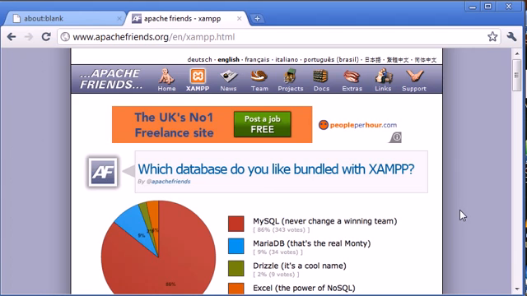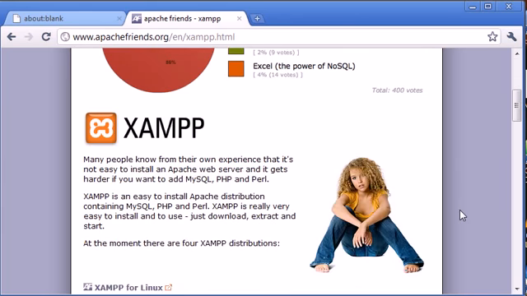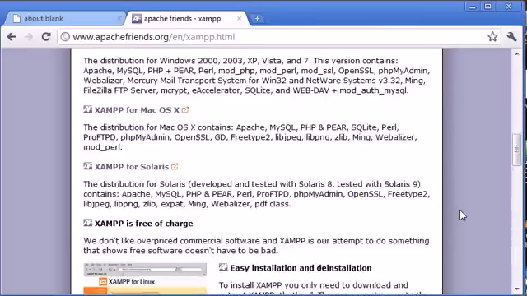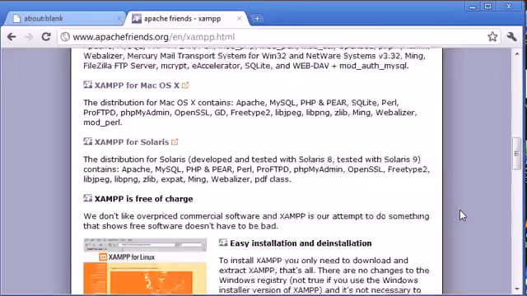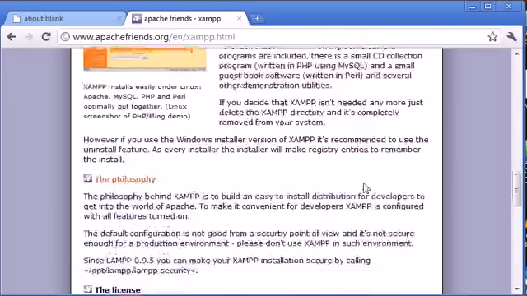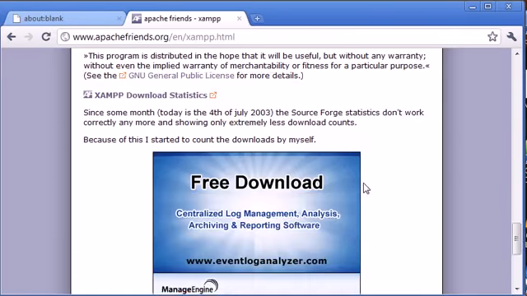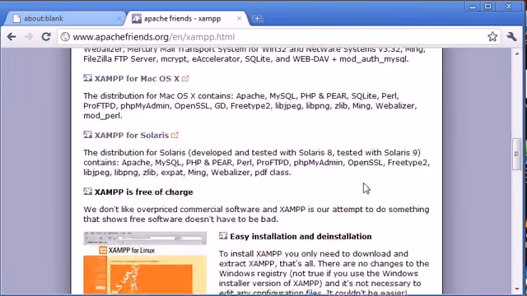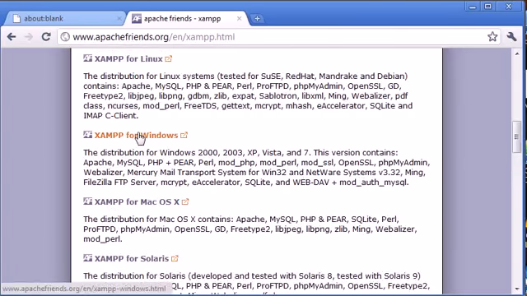Now, the first thing you're going to need to do is come to apachefriends.org, and you're going to come down here and choose XAMPP for Windows, Linux, Mac OS, Solaris, whichever operating system you are using. It's free of charge. We've got little screenshots here and easy installation, deinstallation, etc. You can download this for Windows by simply clicking XAMPP for Windows, and I'm going to be giving you the example and running through it for Windows. So I'm not going to be using Linux, Mac OS or Solaris. I'm going to be using Windows in this case.